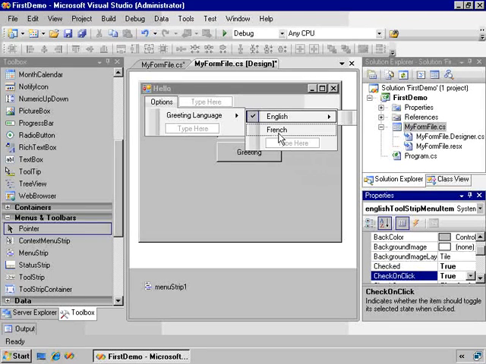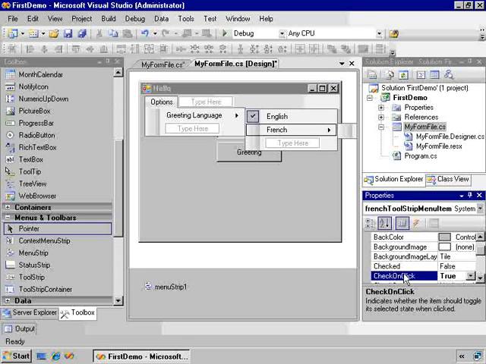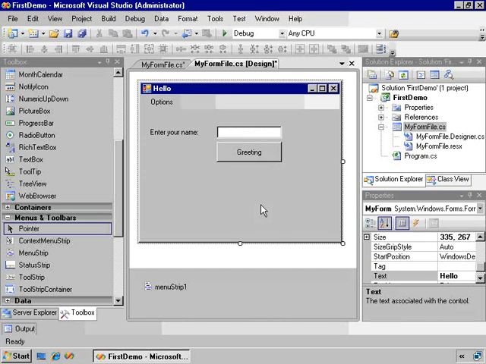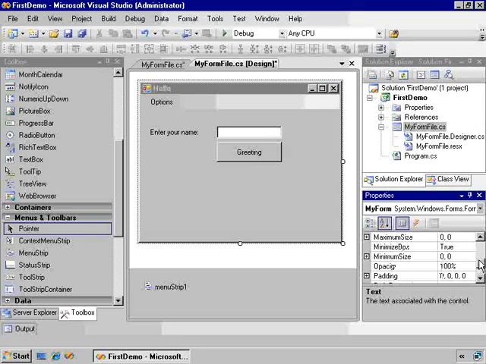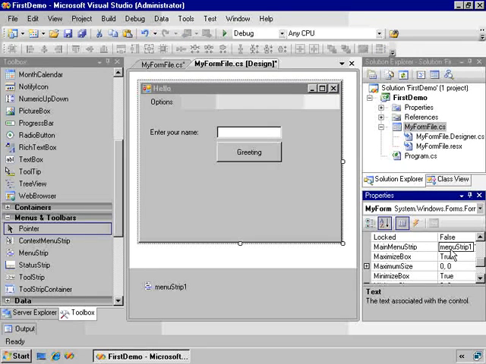And I'll repeat that for the French. Check on click, set it to true. Okay. We also need to make sure that the form knows that this is the current menu strip. You might have multiple menu strips and only want one visible when the form first opens. So for the form, let's find the main menu strip property and make sure it's set appropriately, and it is.